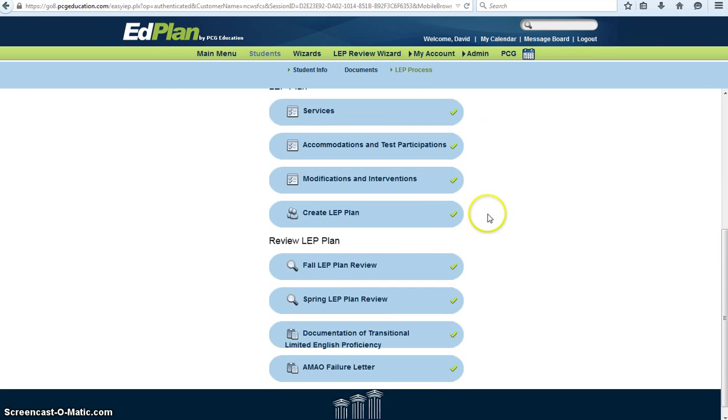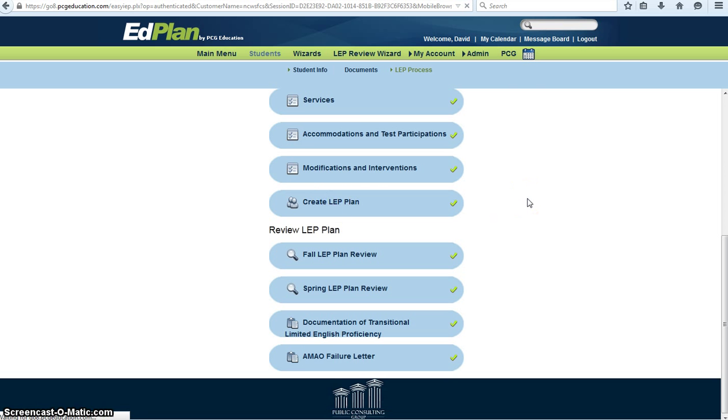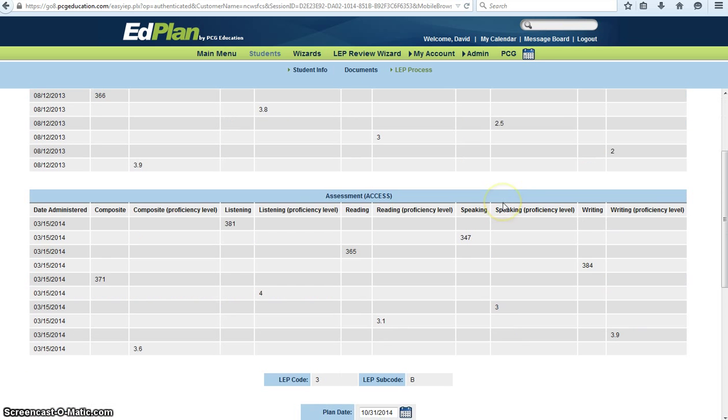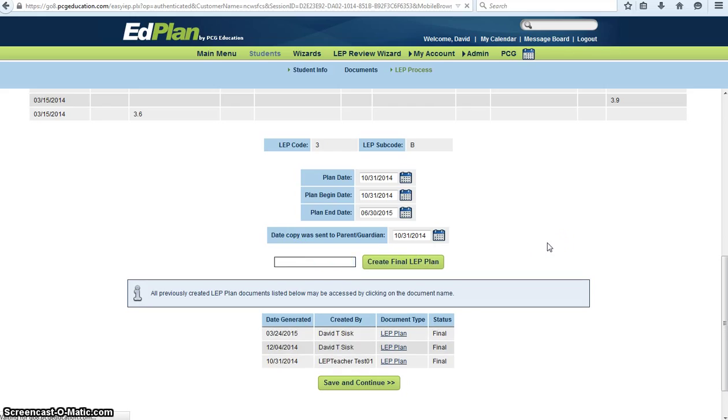Remember, you always go back to the LEP process. We're going to go down to create the LEP plan. So here I click create. It's got all of his testing information. We've already got his accommodation entered into his plan. We're going to create a draft plan so we can take a look at that.